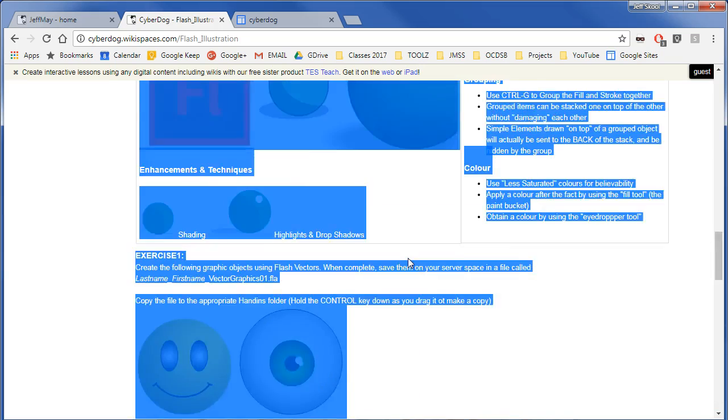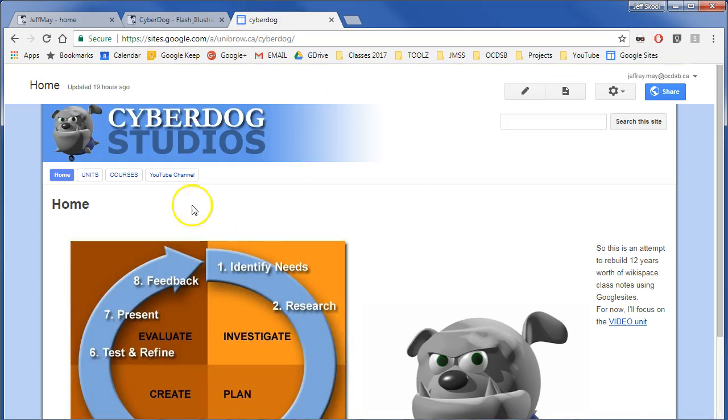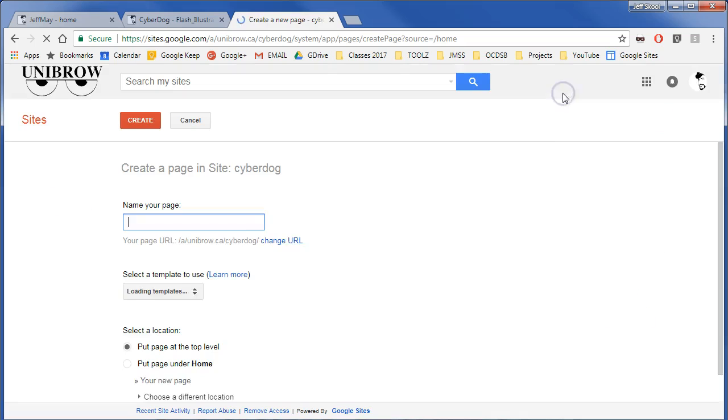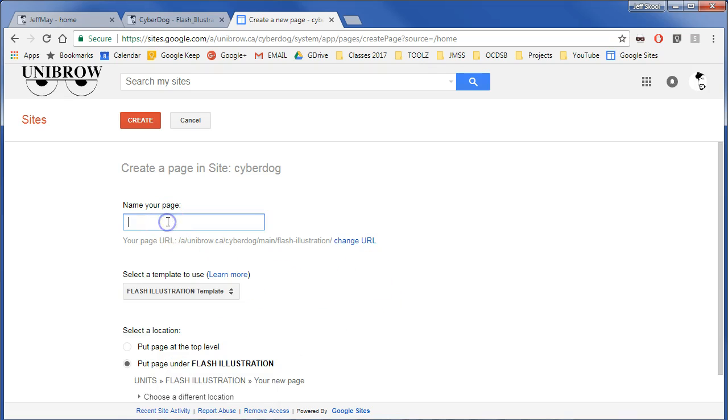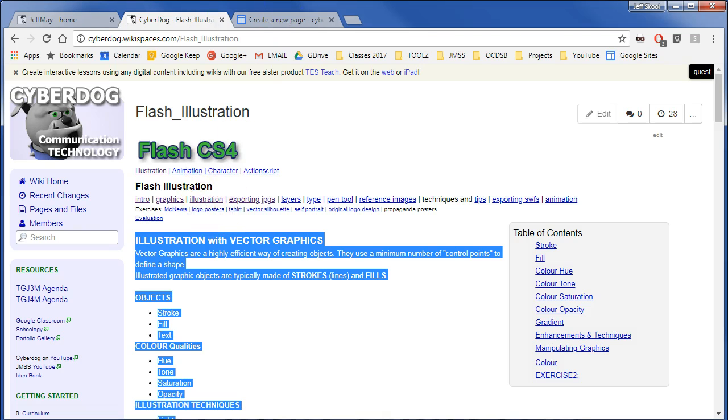Control C and copy. And now I'll take that content over here and I'm going to create a new page. And guess what? The default is going to be Flash Illustration template. I could change it if I wanted to make a new photography or a new rules or whatever for all those subpages. This one is going to be called, well, what was this thing called? This is just called Illustration.